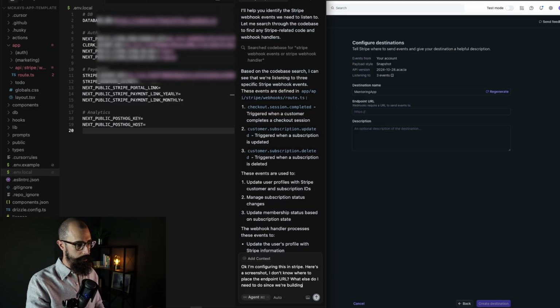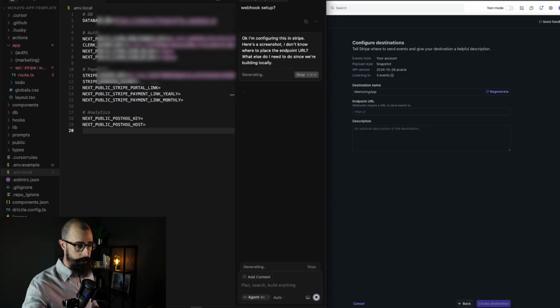Since we're building locally, right? We're using Cursor. Cursor builds on localhost 3000 or whatever that may be, whatever you decide. And so I don't have a URL. I don't have a domain that I'm going to send information to. So I'm going to ask the agent, hey, what do I do here? And I'm going to take a sip of coffee while it responds.